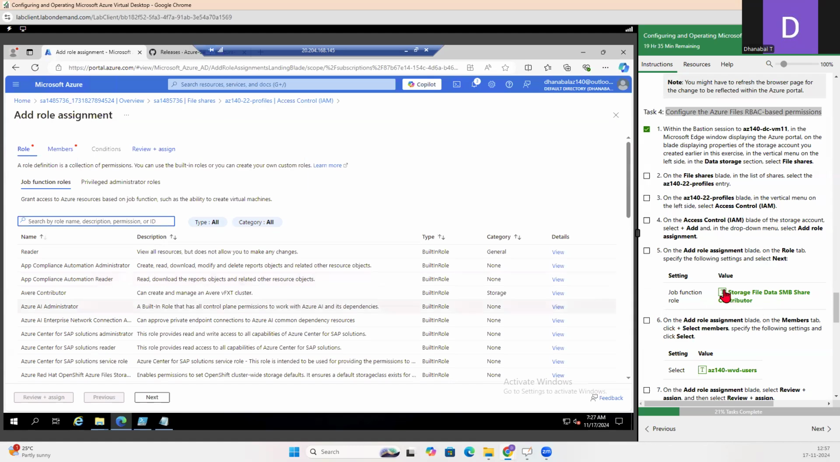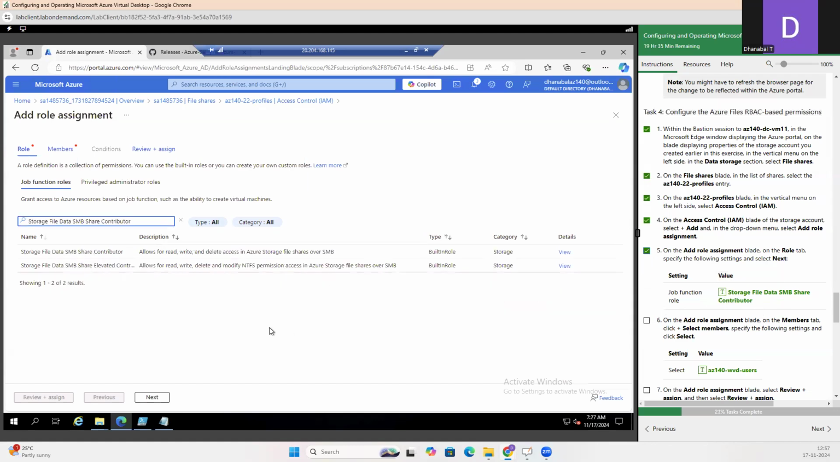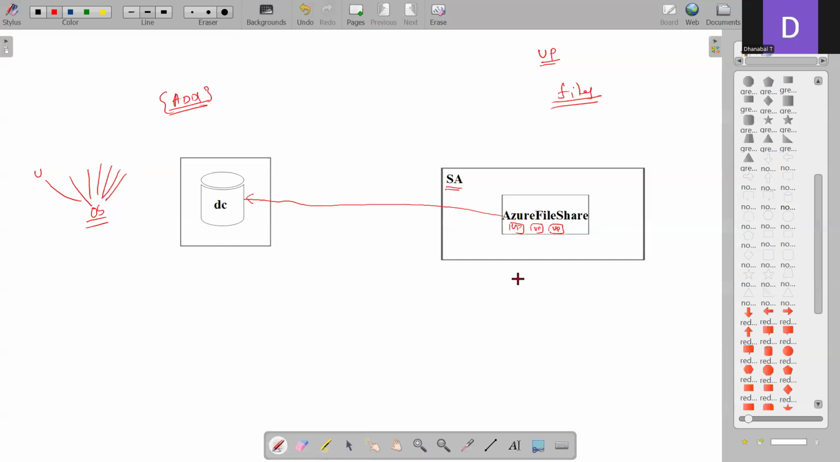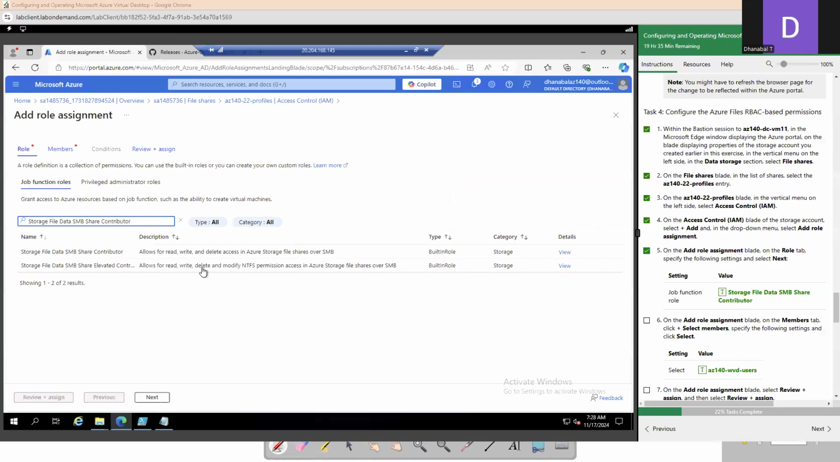Let me search for that. So what will SMB share contributor do? It allows read, write, delete access to Azure file over SMB. Yes, server message block is the protocol we will be using. The file share is located in the Azure cloud, and we are trying to access the data from another location. So who all can read, write, delete access?